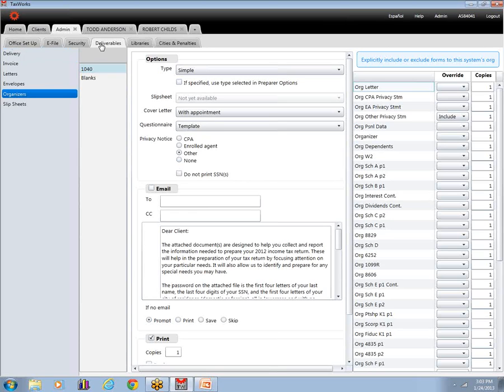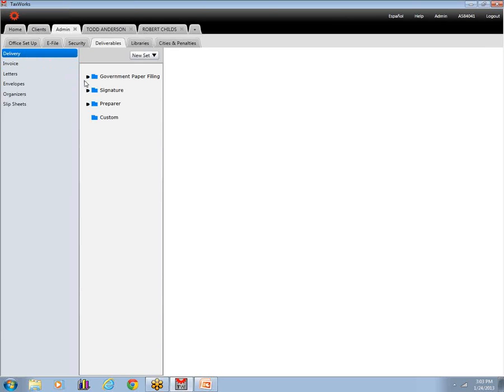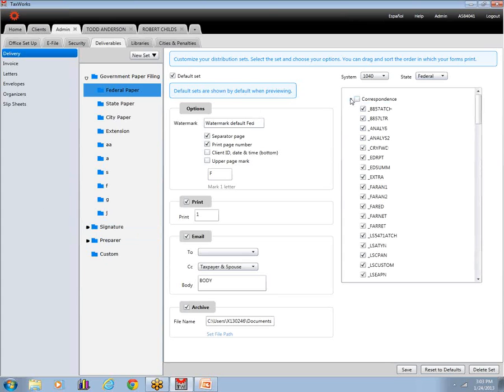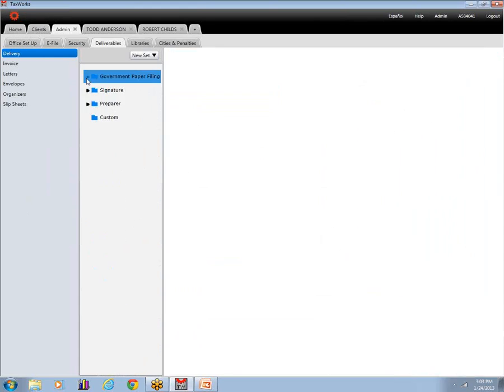Now over in the Office Setup tab, you have deliverables over here. Deliverables, let me show you while I'm here real quick. This delivery button, any of you who are used to printing sets, which is most of you I'm sure, setting up your printer sets and your defaults, this is where you do it. I have a government paper filing, I have my signature set, and I have my preparer set, and I can do a custom set. If I want to do a custom set. Notice the little down arrow right there, correspondence. This is everything I want to include when I print the return. I want to include all of those. So this is how you set up your distribution sets and your deliverables.